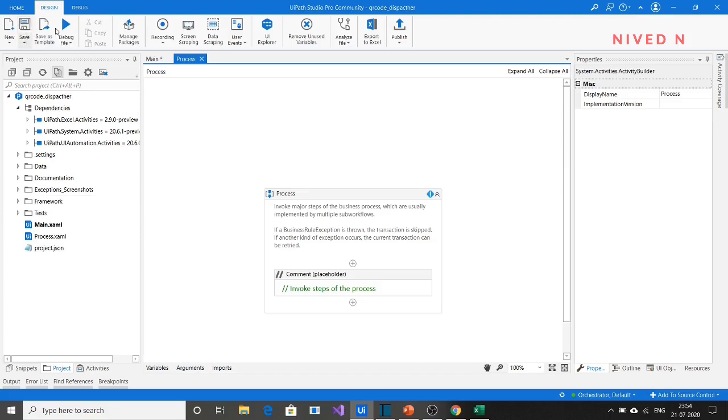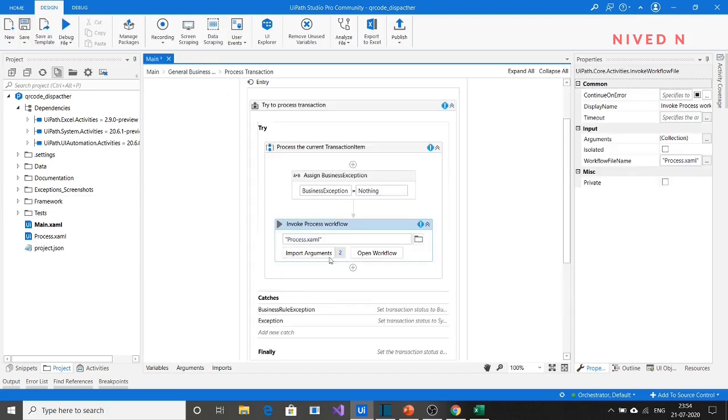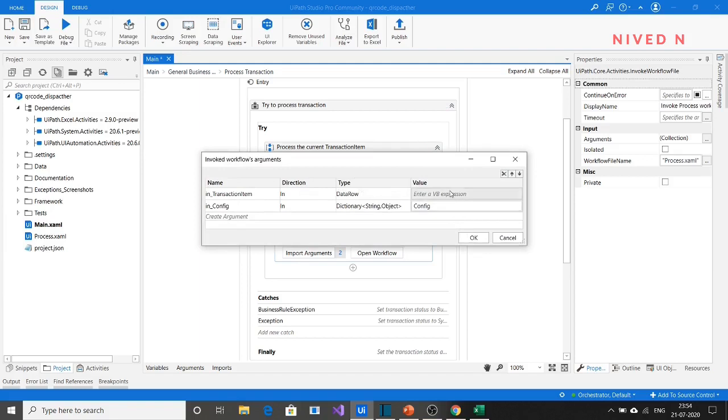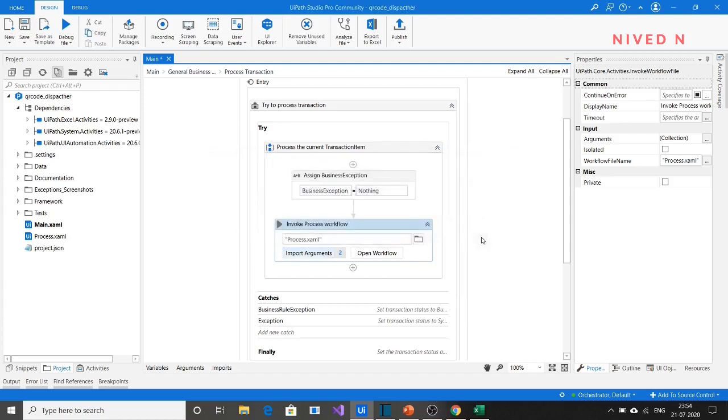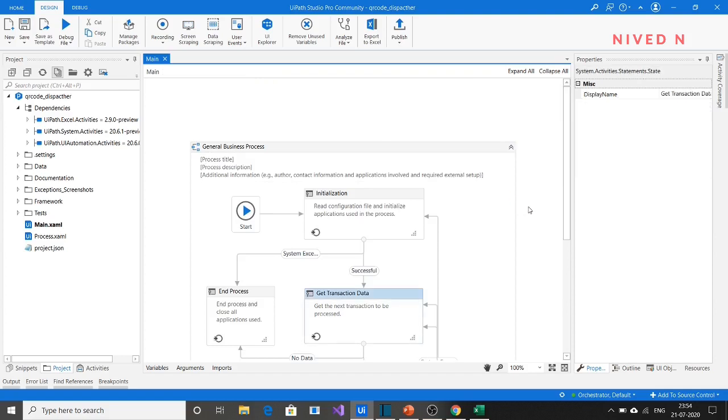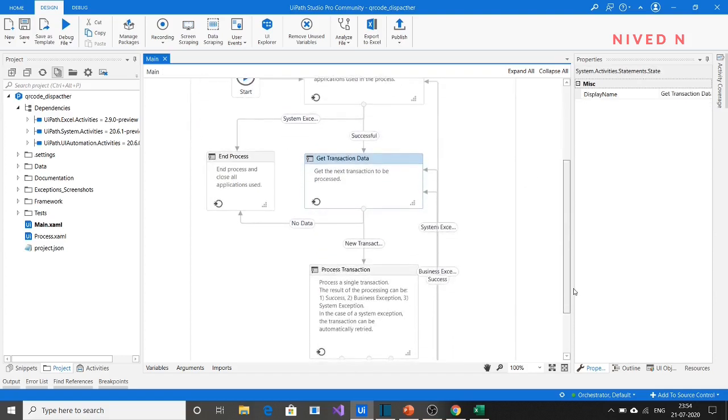So click save. I think there are some changes to be made in the import argument. You have to type that transaction item here. Okay, so click on save. After clicking on save, now you can see that all the validation errors in the get transaction data and process transaction have been removed.